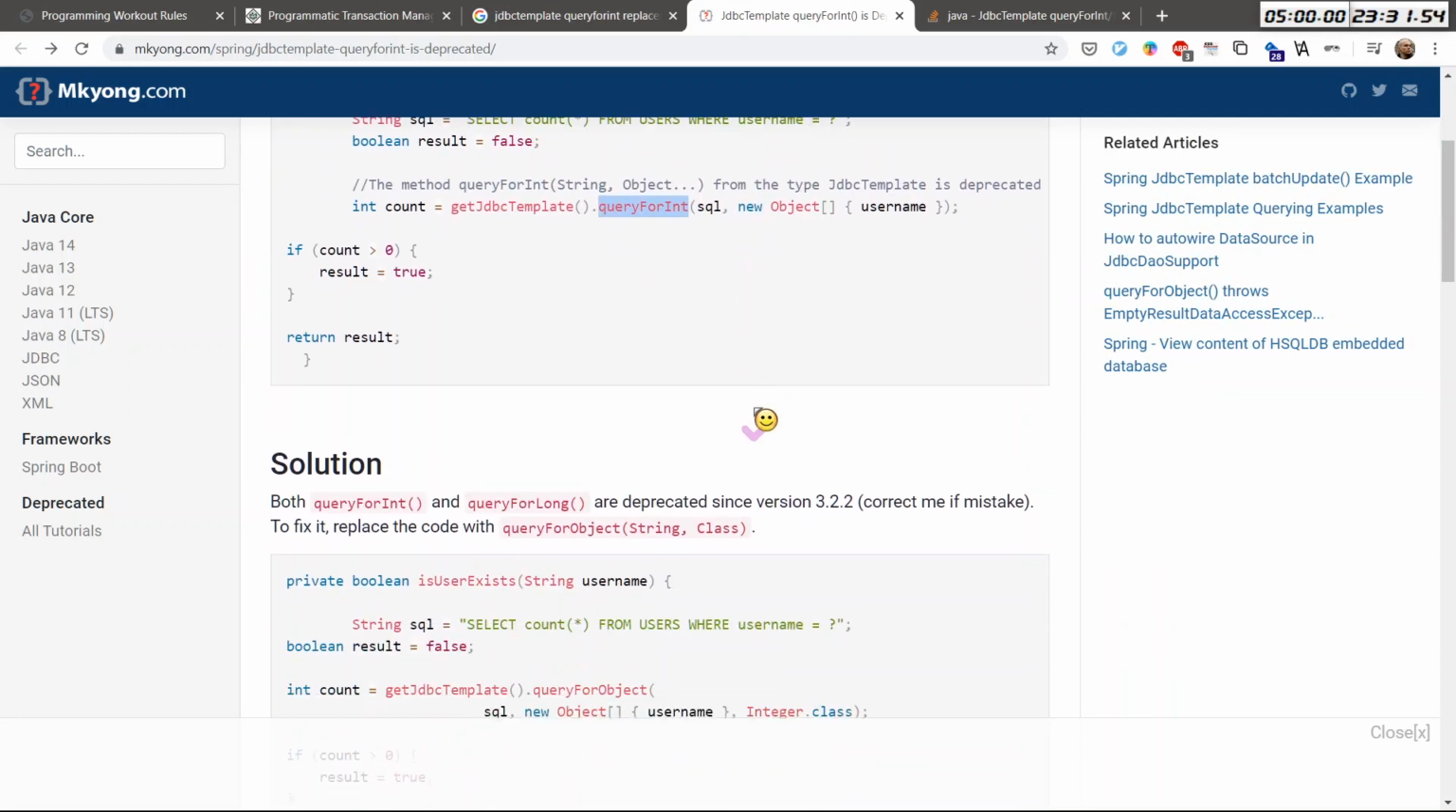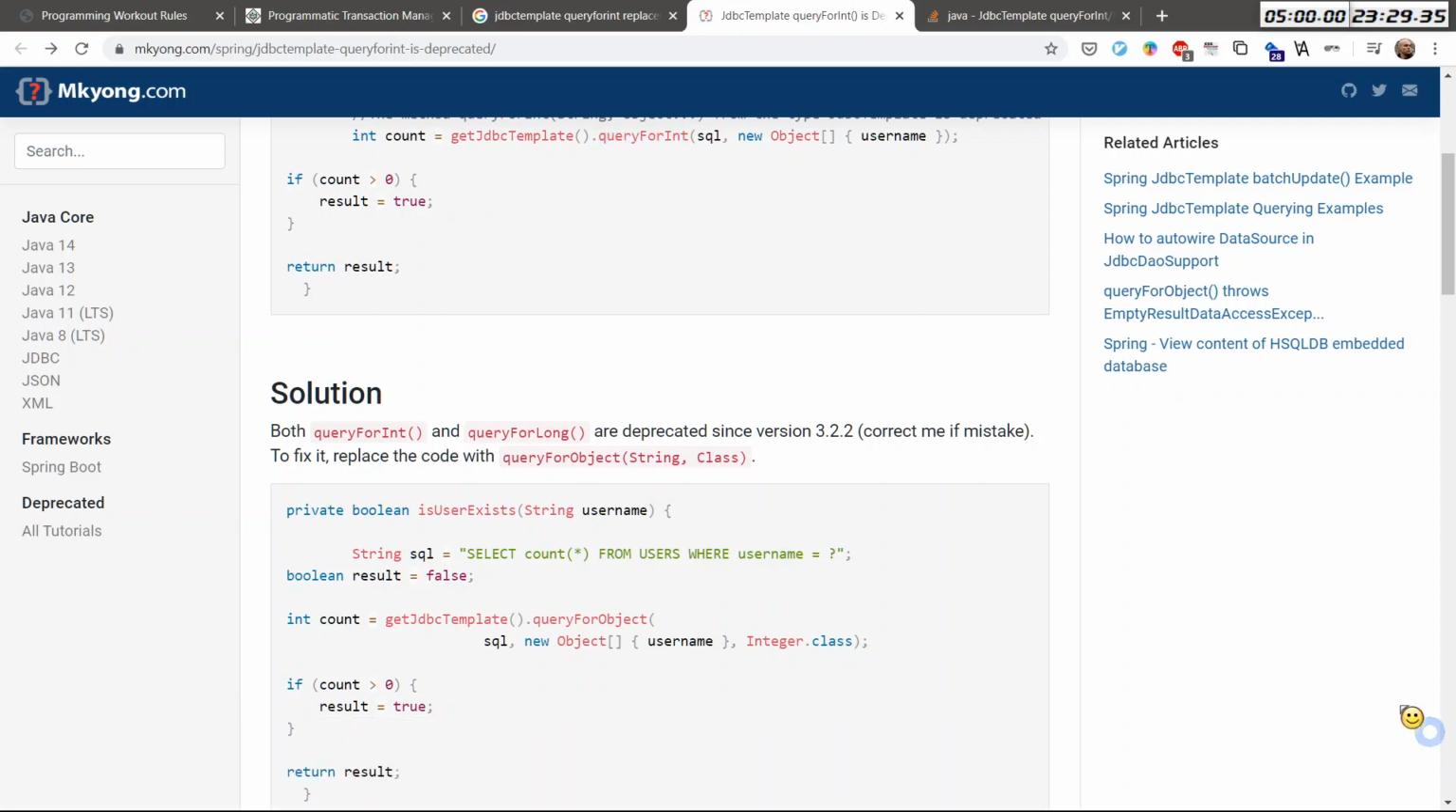Query for int. Okay, solution. Close this, whatever that is. Both query for int and query for long are deprecated. To fix it, replace the code with query for object, string, class.